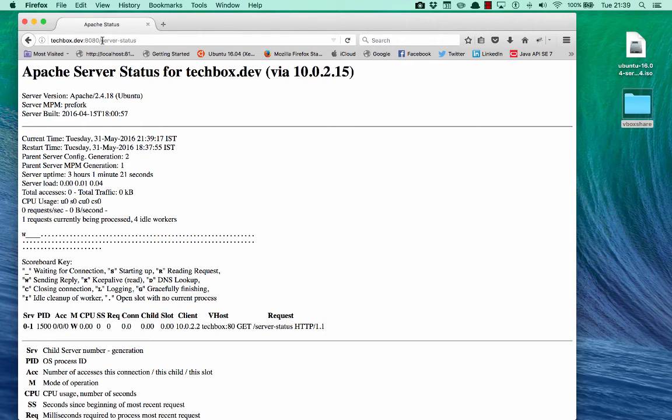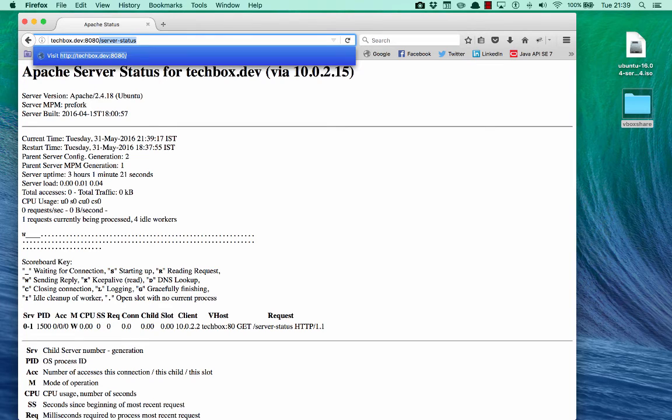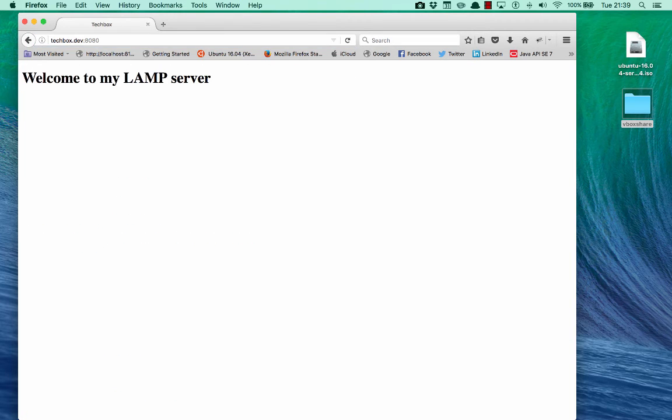Next, to test out the index.html page we created earlier, since we assigned techbox.dev to the localhost, the URL is http://techbox.dev:8080. And there is our website homepage that we created with the index.html and copied to the HTML directory on the server.